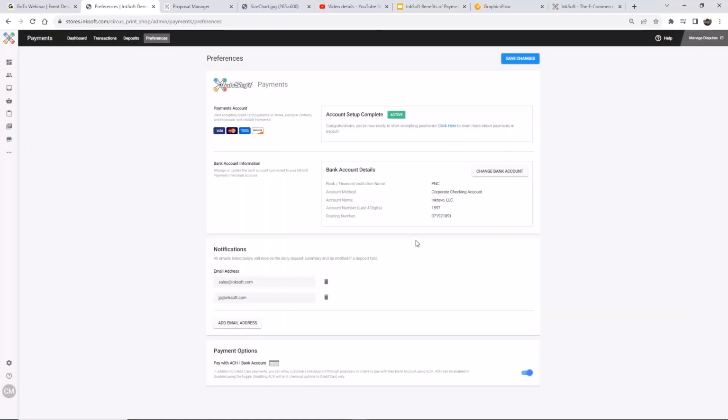So if you remember us talking about ACH earlier, you'll notice that under your payment options, pay with the ACH bank account, I have that toggled on. But if I didn't want to offer that, I could just turn it off here. And that's a global setting. So through proposals, we're able to offer ACH with this setting on. And also if you're just manually processing an order, you're able to offer ACH through there. We're not turning that on in your stores. That's how I toggle ACH on or off.